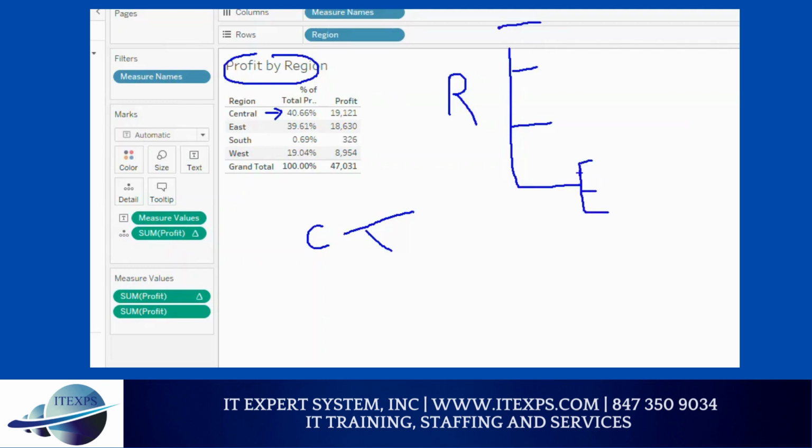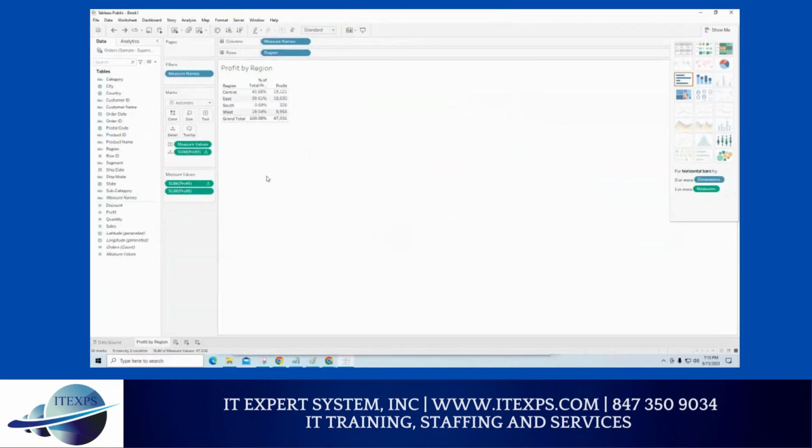You have a couple of options. You can break it down based on maybe state. You can break it down based on category. You can break it down based on subcategory, depending on what you're interested in. So this one tells you central is doing good, but then you say, in central, how are we doing? So let's say I want to know categories. I do have category, right?